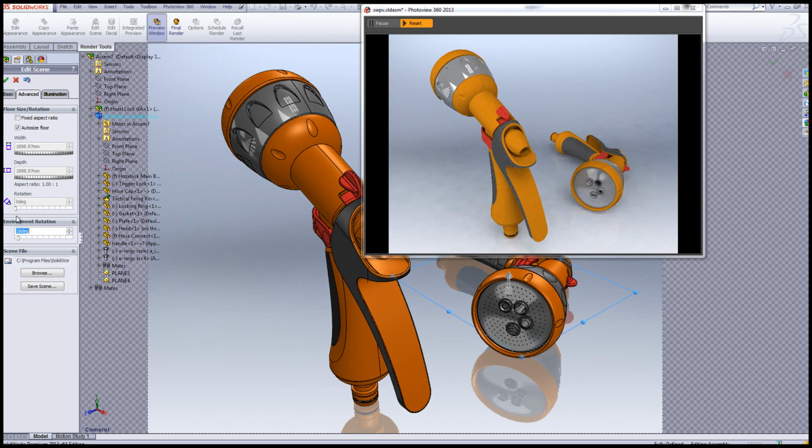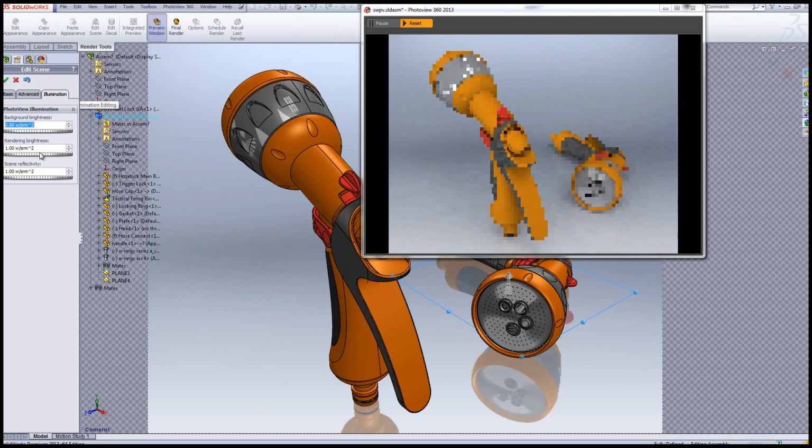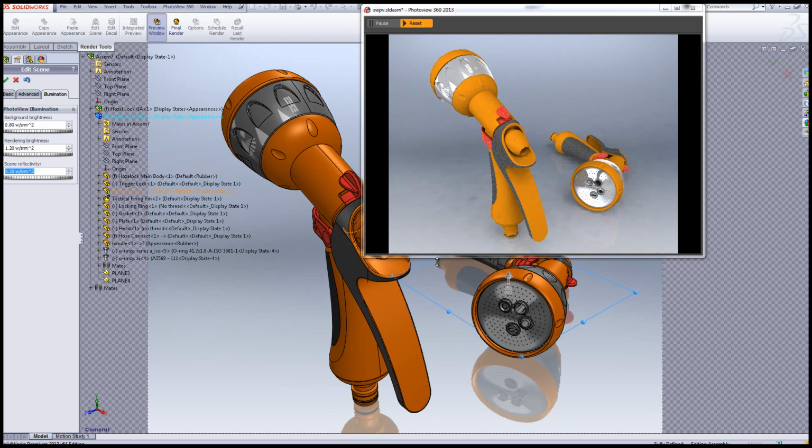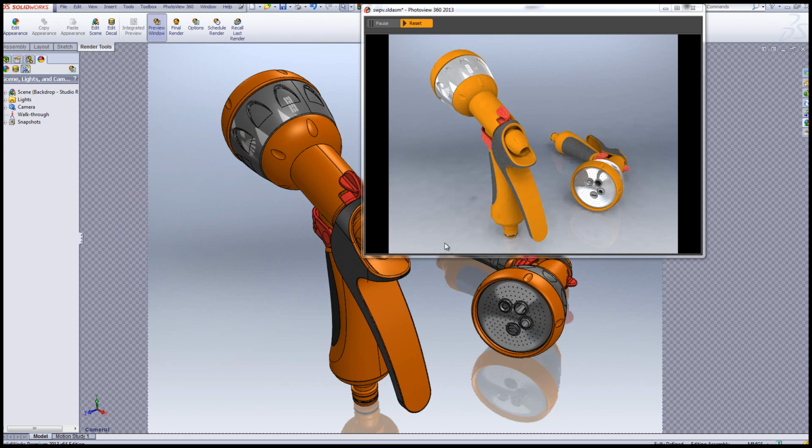So what we can also do is adjust the illumination if we want. We can adjust the background brightness. We'll just drop it back a fraction to maybe 0.8. And the rendering brightness, we'll just increase that to 1.2. Like so. And the scene reflection, we'll just increase that to about 5. Okay, so this is just giving you some options of what you can do. It's not the greatest render, I know, but we'll okay that.